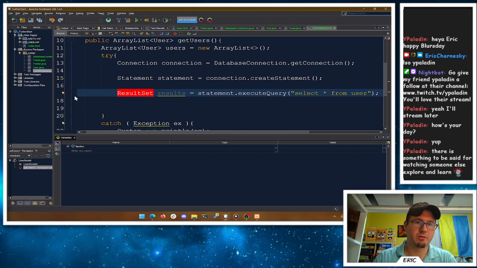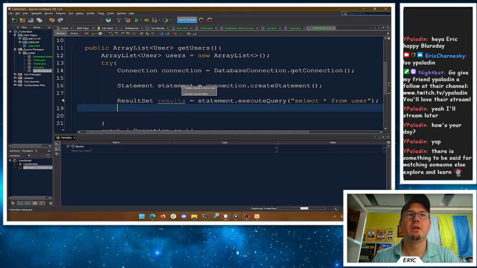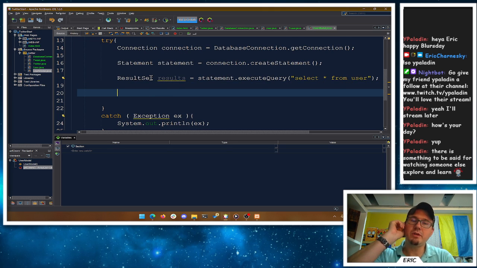And we add an import for result set. Sure, why not? Okay. Then what we need to do, once we have those results, now we need to go and get the individual rows out, get their pieces of data, and turn them into user objects. So we can say while results.next.